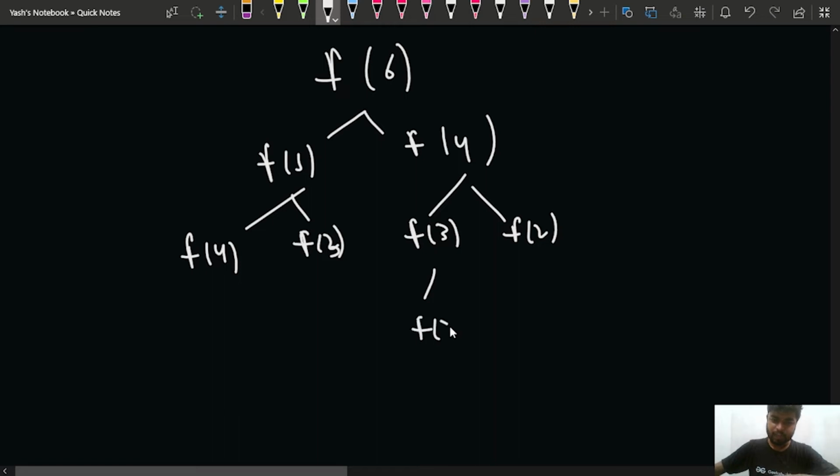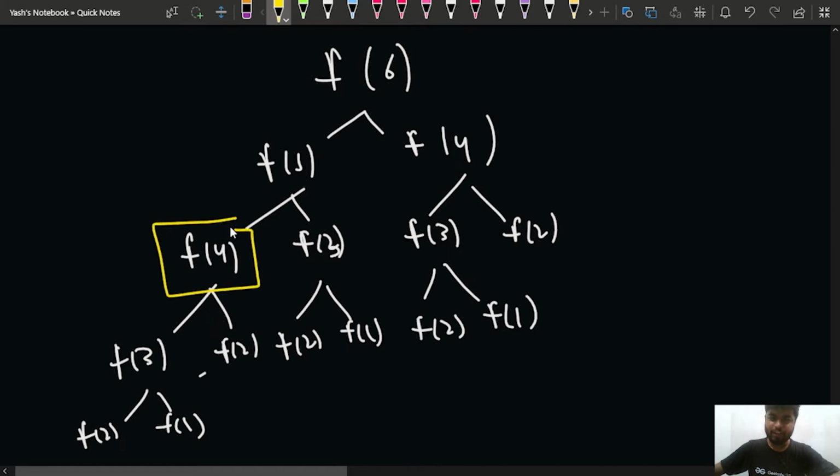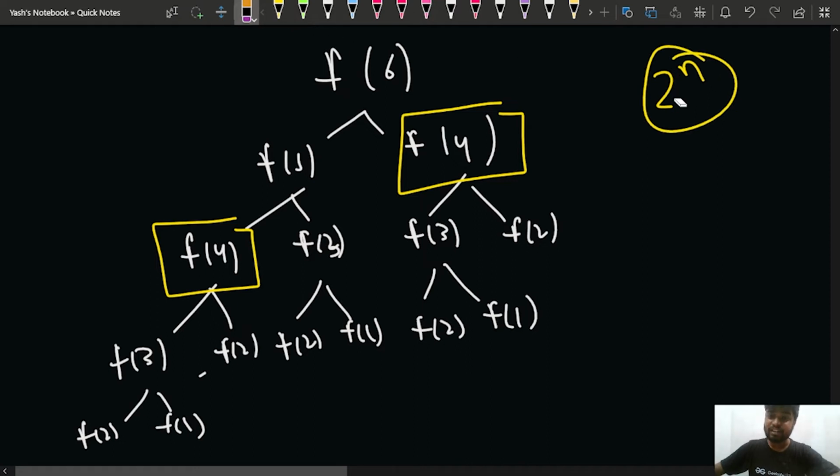Fibonacci of 3 is Fibonacci of 2 and Fibonacci of 1. Fibonacci of 4 is Fibonacci of 3 and Fibonacci of 2, and Fibonacci of 3 is Fibonacci of 2 and Fibonacci of 1. So in this case, if you see, are there several recursive calls that are calculated again and again? Yes. If f of 4 is already calculated, will you calculate it again? No. In this case the time complexity of the current function will be order of 2 to the power n, that's exponential in nature. But you can reduce it to order of n. Why?